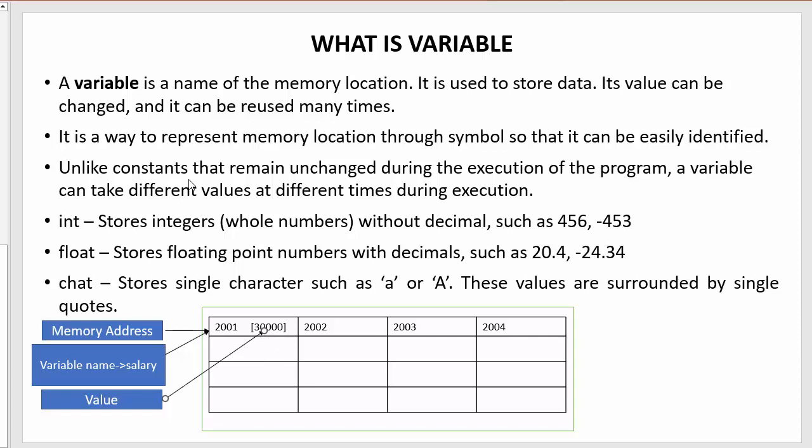Next, unlike constants that remain unchanged during the execution of the program, a variable can take different values at different times during execution. In our last video we discussed the concept of constants. When I was discussing constants, I told you that a constant is a type of variable whose value doesn't get changed. Once we initialize any value to a constant, that value will be fixed with each and every execution.